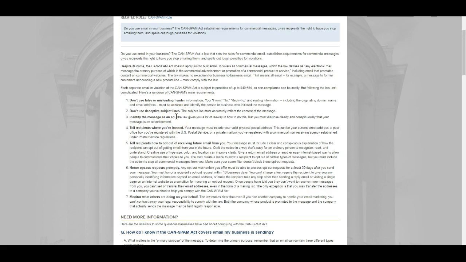Somewhere in the email you have to identify that it's an ad. You can do this at the very bottom. If you read it here, it says there's a lot of leeway on how to do it, so I'd recommend looking it up or looking up good CAN-SPAM Act practices.